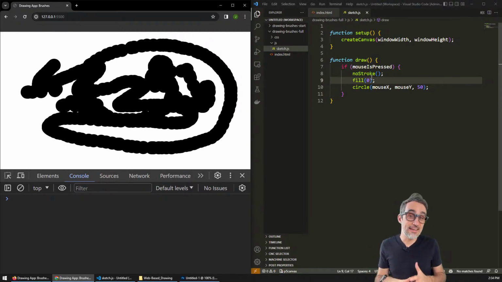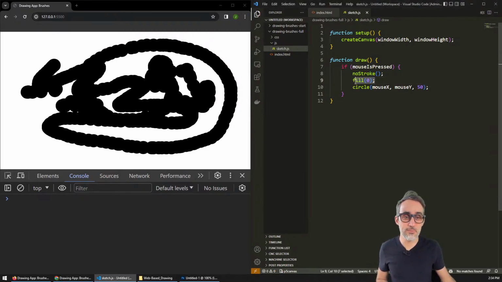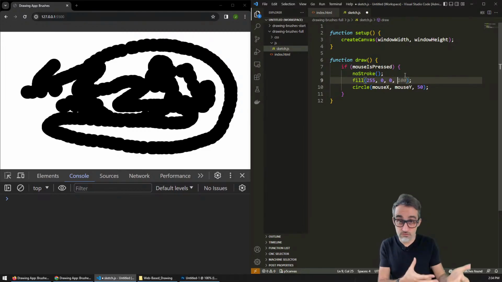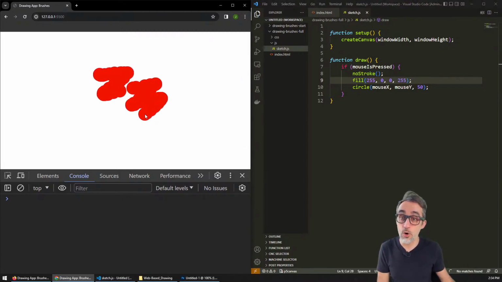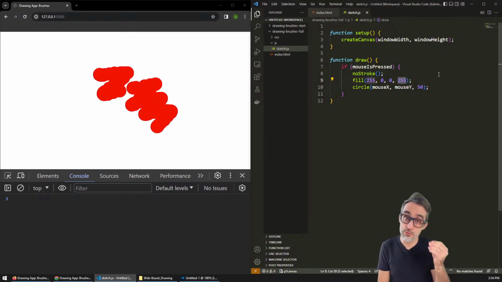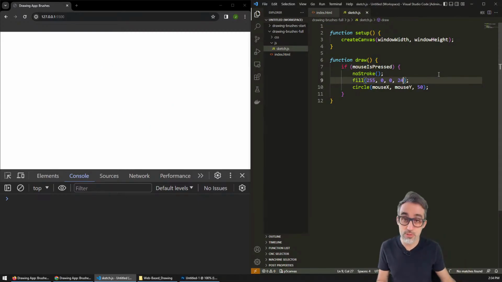But I actually like effects that are a bit more cumulative. So what if instead of a fill color that is black, what if I did red, okay, which is RGB 255, 0, and 0, and then I gave it just a lot of transparency. Transparency is alpha, and when alpha is 255, then it's completely opaque. But when I bring it close to 0, it makes it very, very transparent. So let's say that I choose a value of 24. That is pretty low, okay?